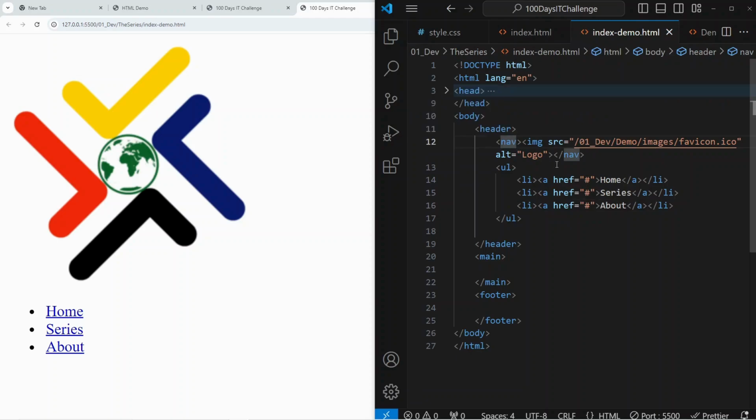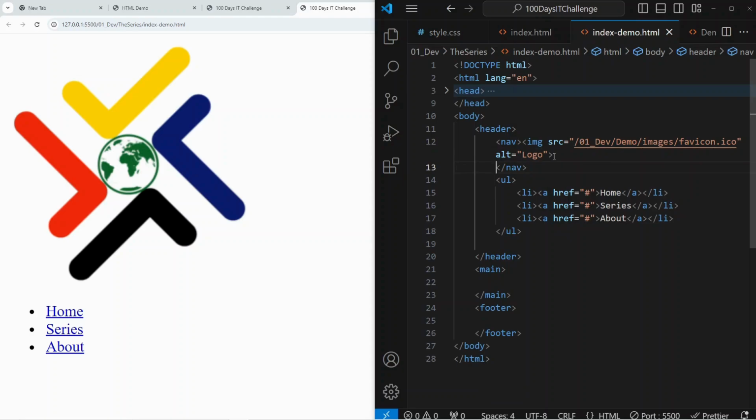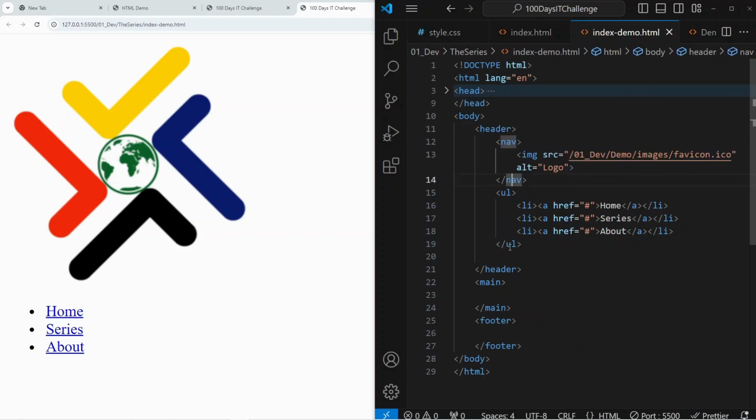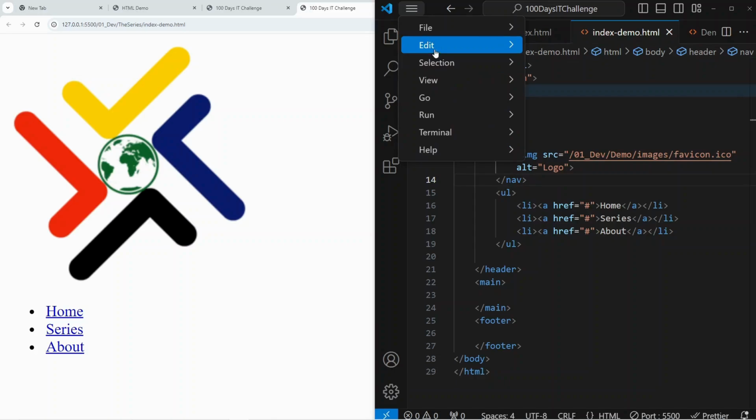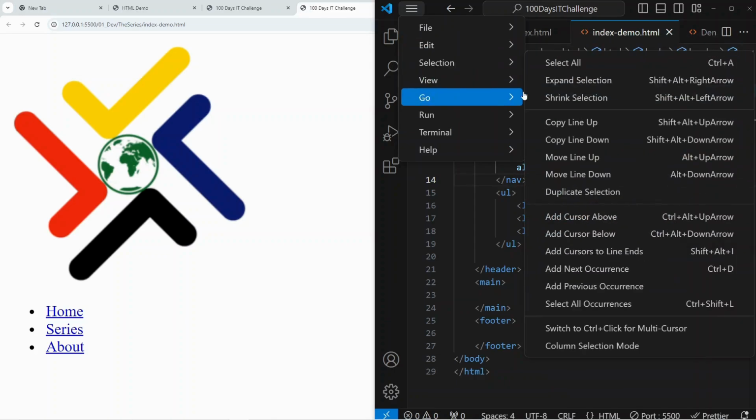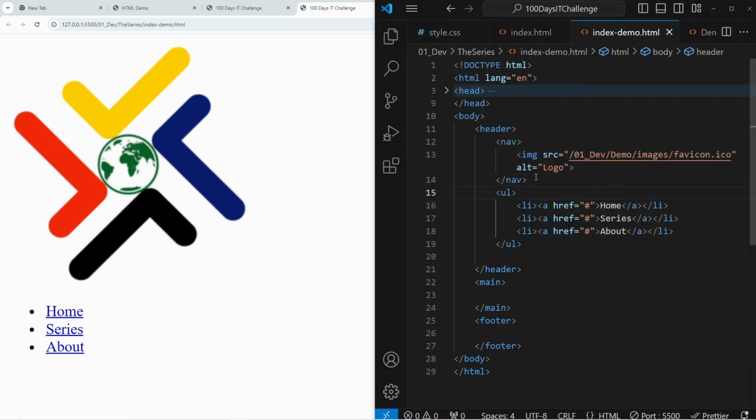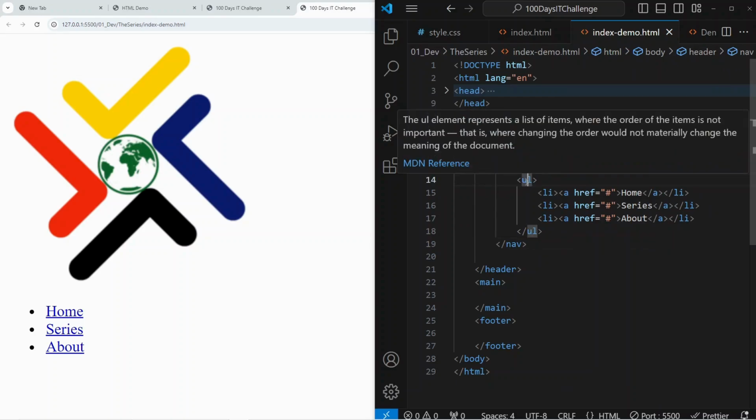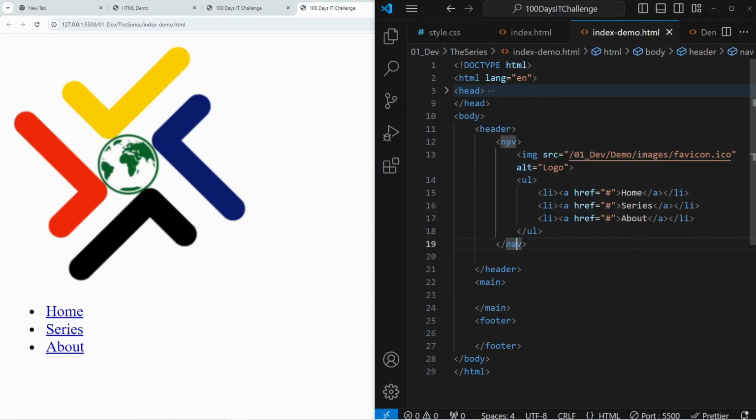The nav actually looks like our nav has just the image, right? But we wanted our nav to include these links. So I'm going to use another shortcut, which I'm going to show you right here under edit or selection. You can move a line down by using Alt and down arrow. So I'm going to use that Alt and down arrow, and you can see it's moving that line down. All of a sudden, our unordered list is now within the nav.